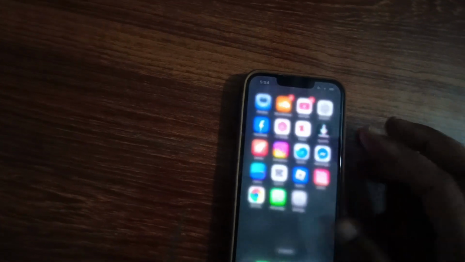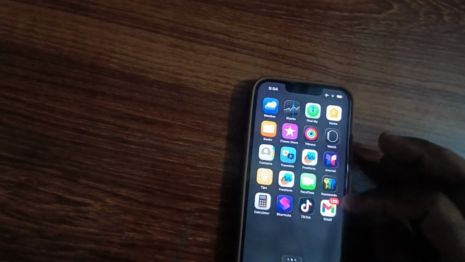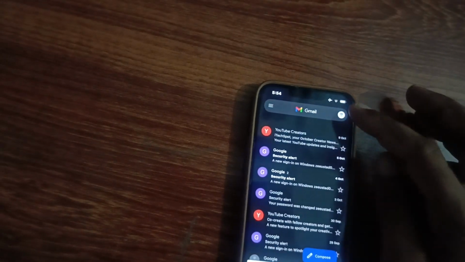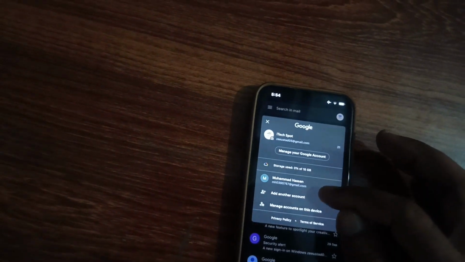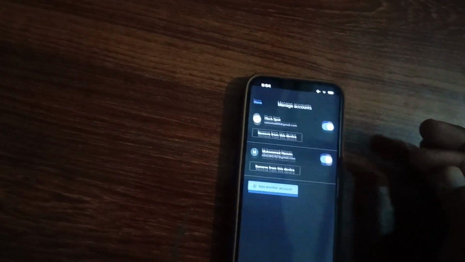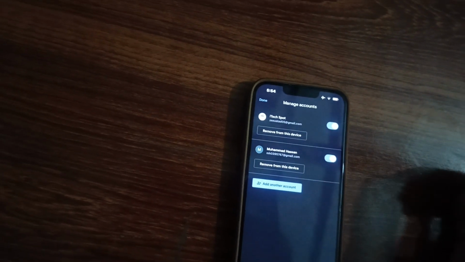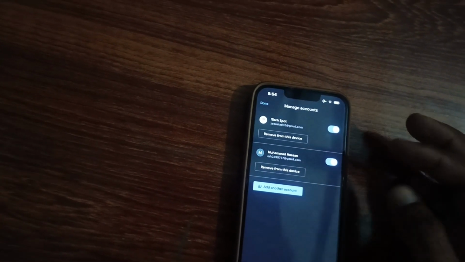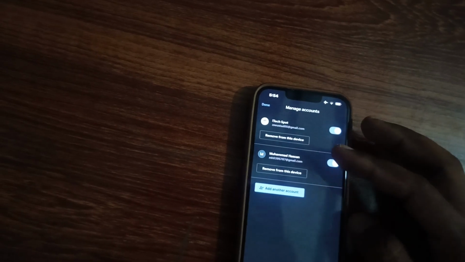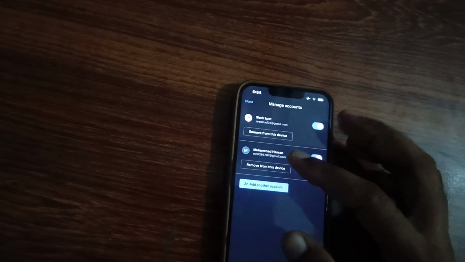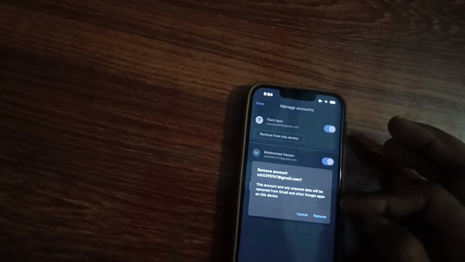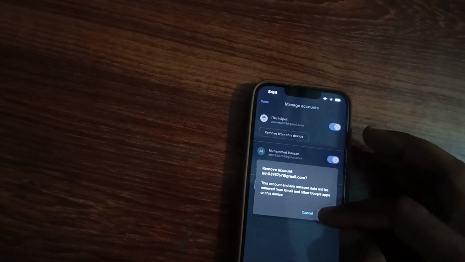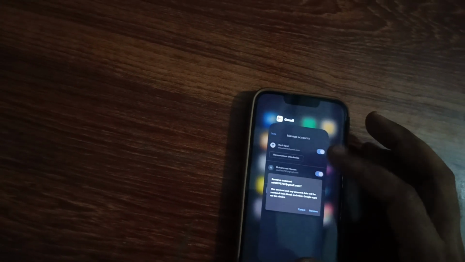Back on the home screen, again open the Gmail app on your phone. After that, tap on the profile icon and then tap on manage accounts on this device. Now you can see there are two options, remove from device and remove. So if you want to remove any Gmail account from your phone, tap here on remove from device. Now tap on remove and the account will be removed from your phone.